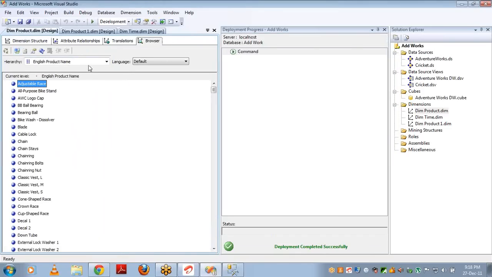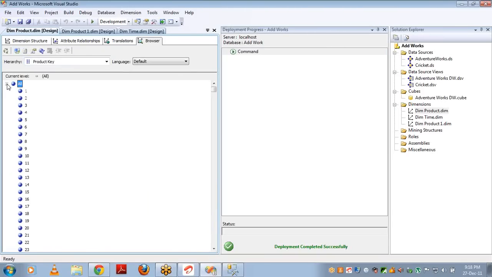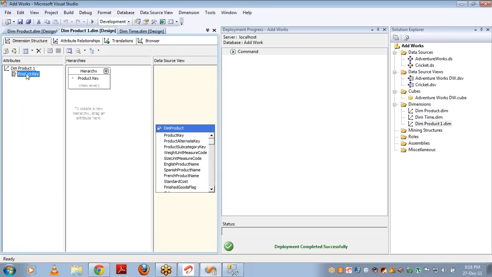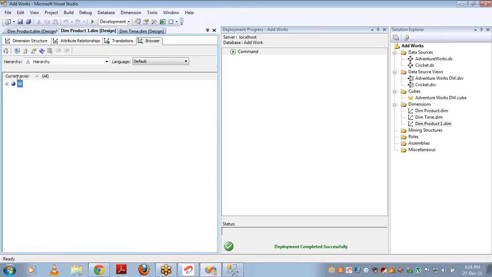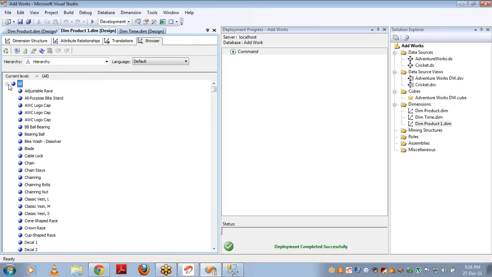So let's see how it appears in both cases. I'm reconnecting it and I'm selecting product key. So I can see all the keys here. But in product one, I selected English name as the name column, so it won't show me the keys. It will show me only the names, because the name column is English product name.